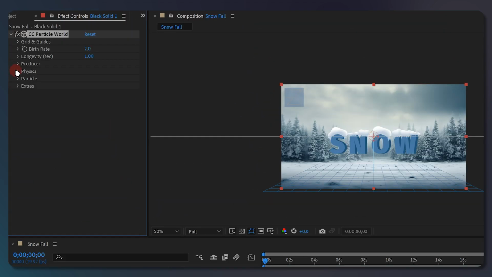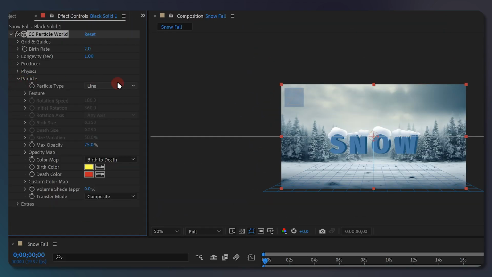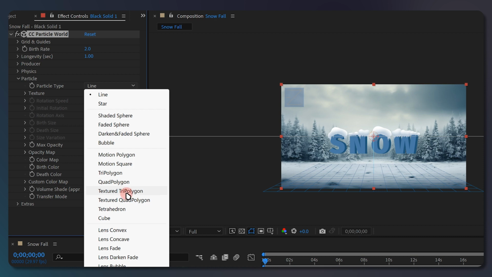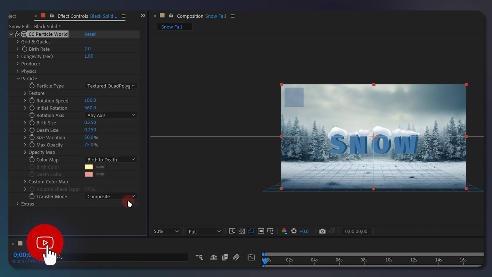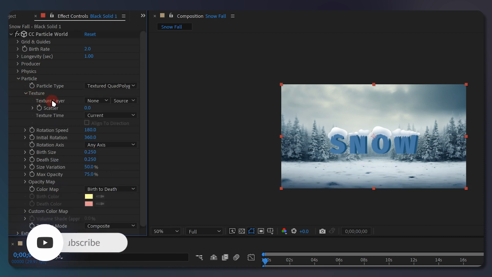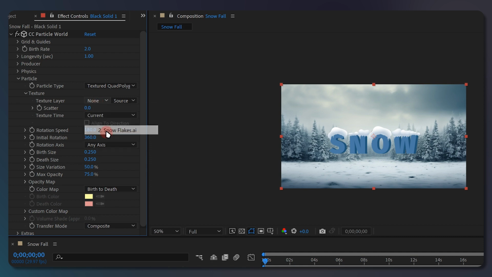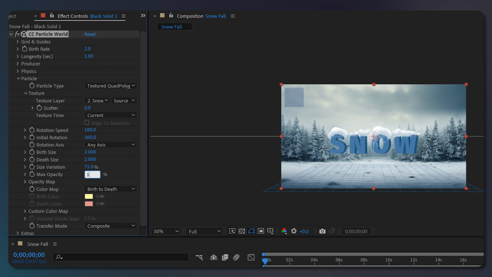Then navigate to the Effects Controls window, expand the Particles tab and change the particle type to Textured Quad Polygon. Then expand Texture and choose your Snowflake layer as a texture layer. Change the values for birth size and death size to 2. Set the size variation to 75% and the max opacity to 100%.